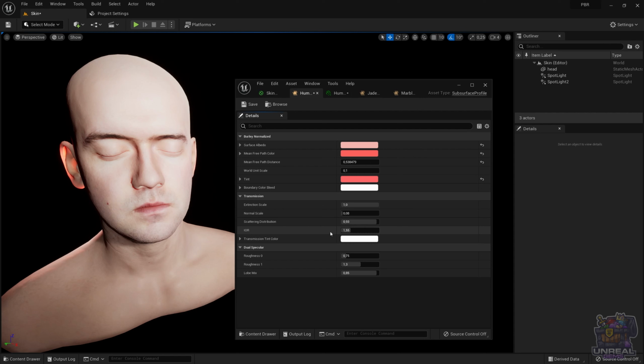Again, we have the IOR. This would be the material IOR, and we can fiddle with the extinction scale to make it stronger or weaker, and the normal scale, so you can scatter in a different way. And I mean, these are fine-tuning parameters that you can try yourself and fiddle with, and you are going to see that they make a huge difference.